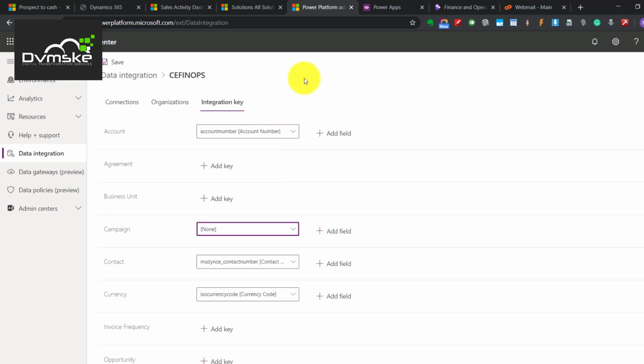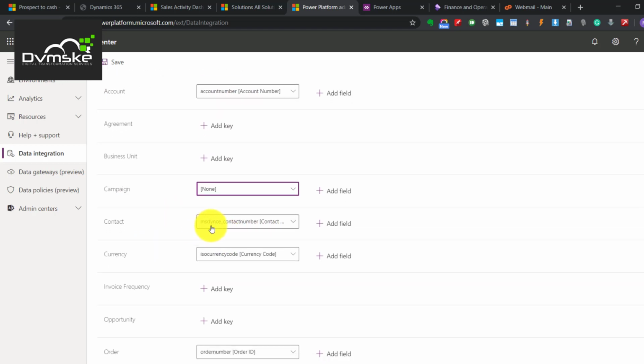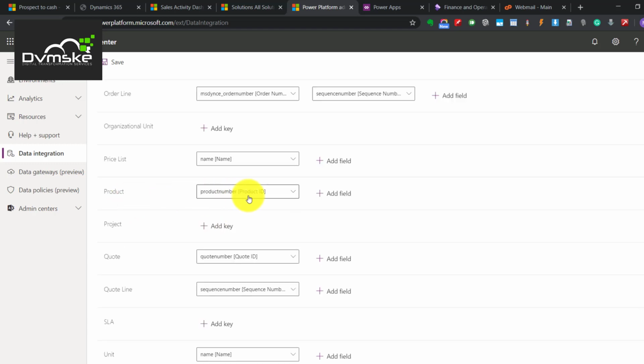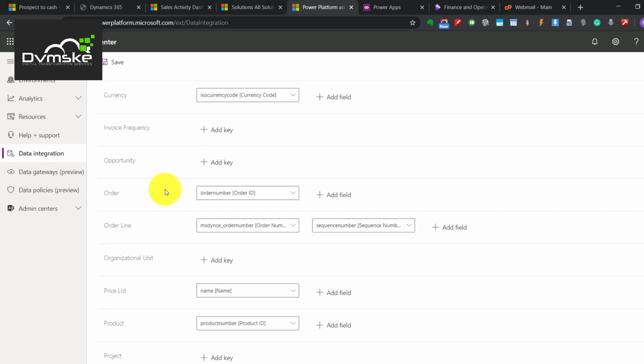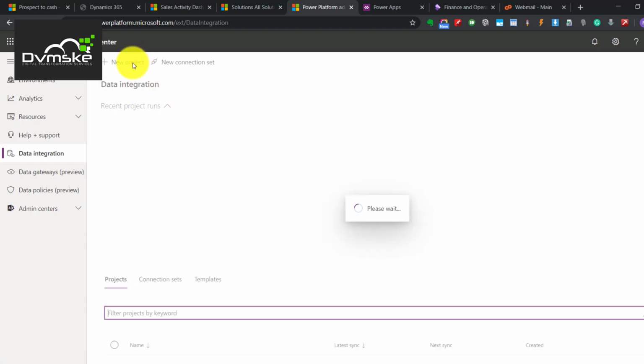So we can set up the integration key for account. We already have account number, then contact. We already have it mapped. So remember this MS, TY and CE. This is a contact ID field created by the prospect to cash solution itself. It is an out of the box field imported through the prospect to cash solution. Then we have currency, then we need product. We have product ID as our integration key, then price list as name. See, we have all the required integration keys with us. We can go back and create a new project.